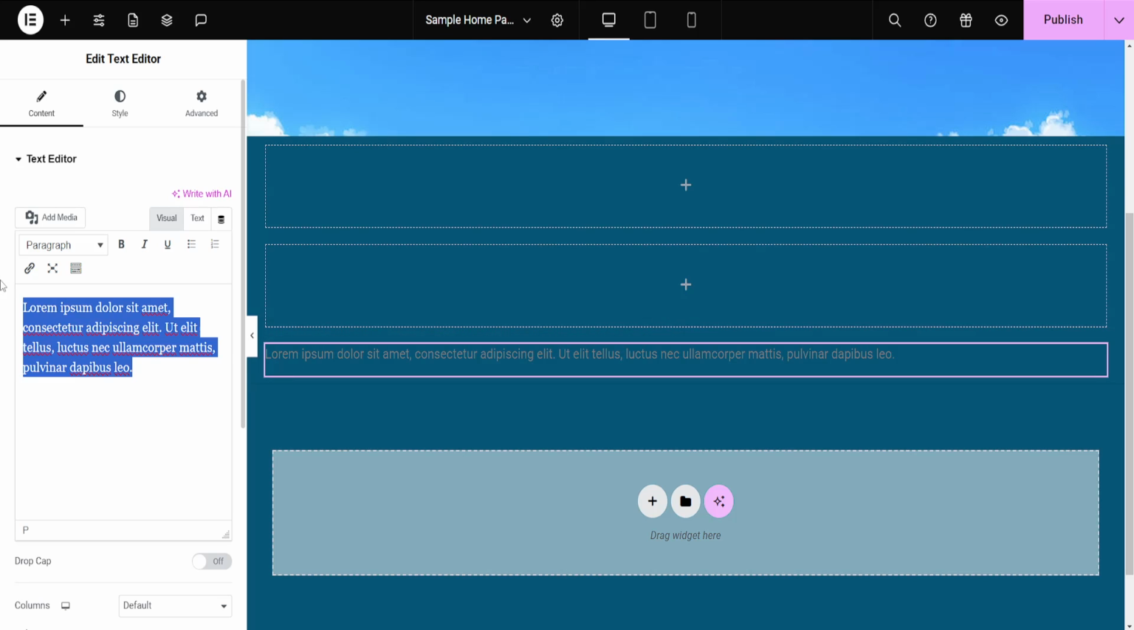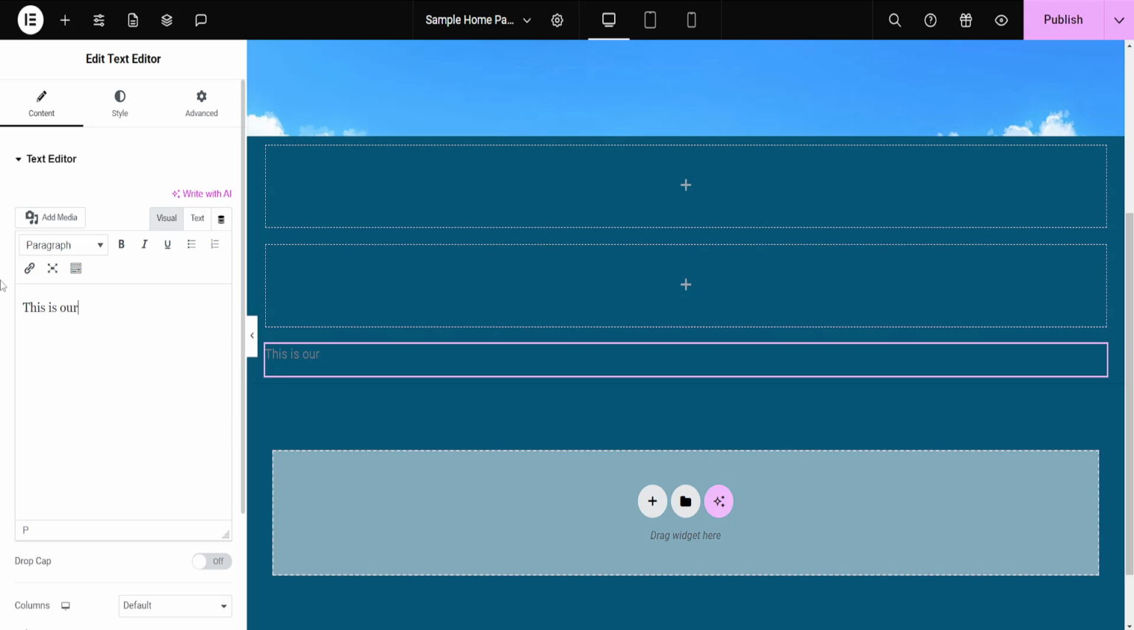For example, I'll do, this is our newest product. And what I'm going to do is create a link for this piece of text here for newest. I'm just going to highlight the text itself.